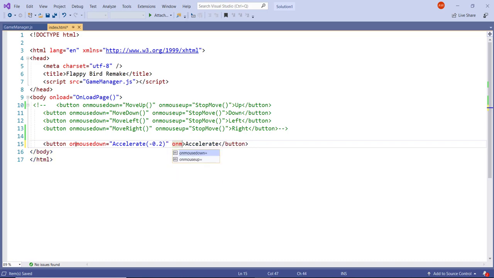And the other event is going to be onmouseup. In that case, I'm going to call the accelerate function, but I reestablish the regular gravity by making my birdie go down, and therefore sending a positive value to the accelerate function. All right, let's save this and give it a try.